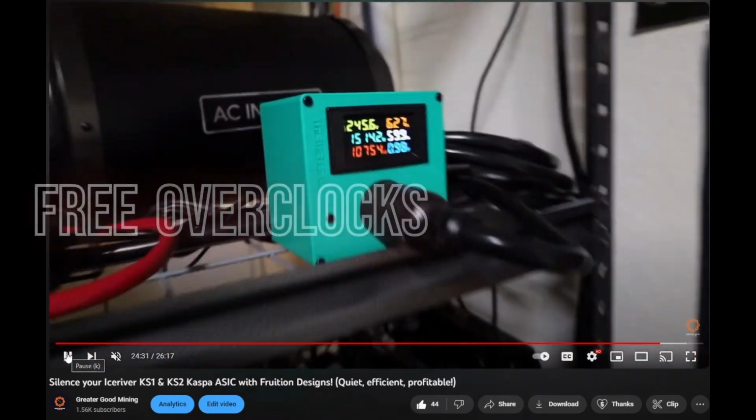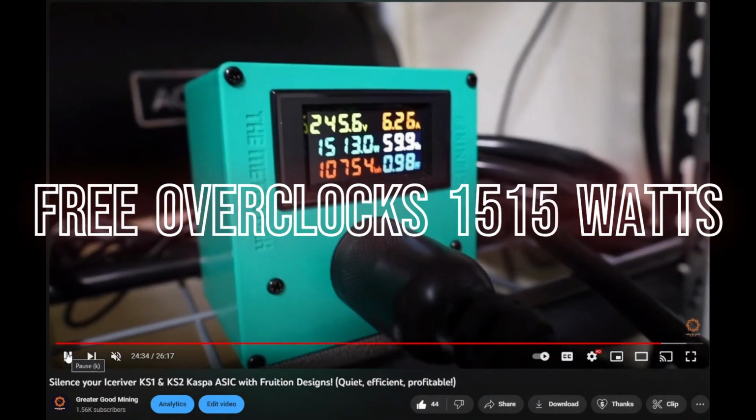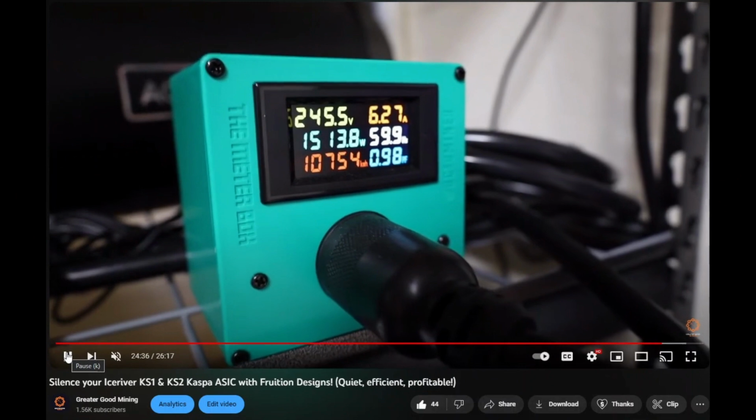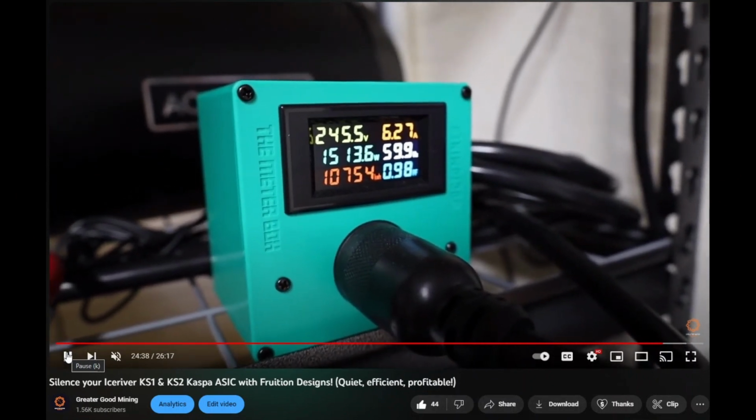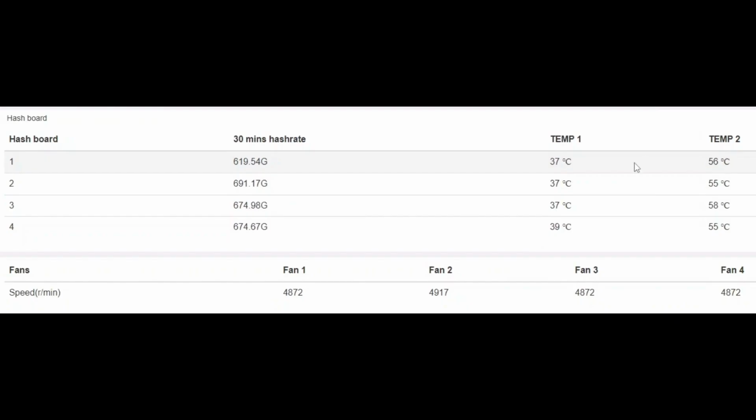These are the free overclocks on my Franken KS2 with the Fruition Designs kit, 1,515 watts. We're going to use this to compare when we do our ROI projections on Tswift's overclocks. Next, let's talk about the temperatures. So temperatures are the same.